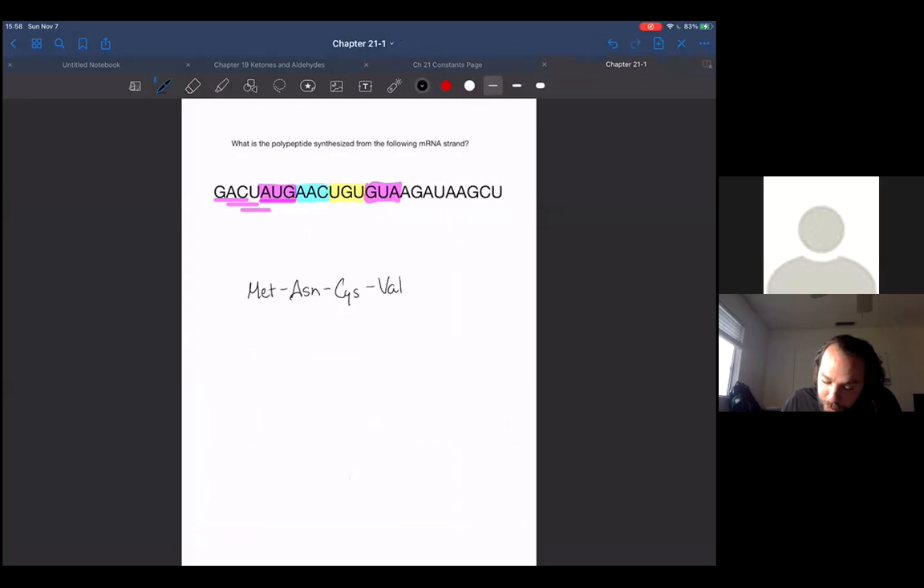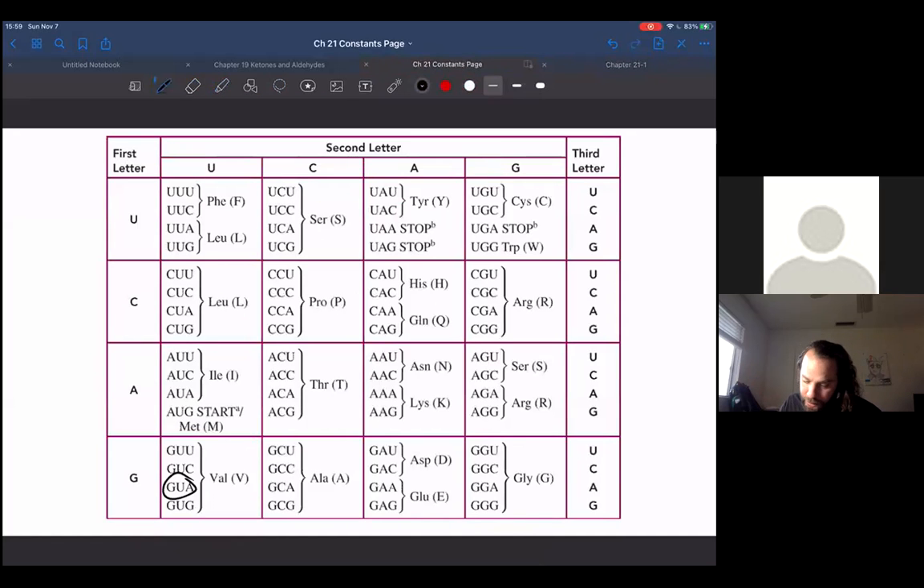Okay, and how do I know when to stop here? I have to keep going just like the ribosome would. I have to keep going until I hit a stop codon. So I'm just going to keep on trucking along here. Here's my next one, this AGA. I look it up. AGA is an arginine.